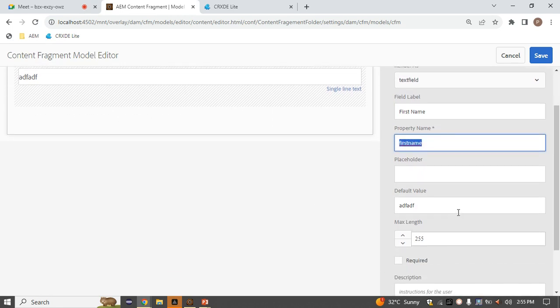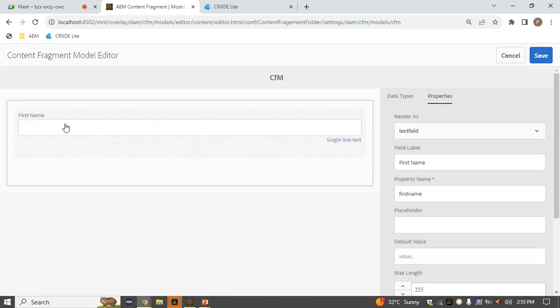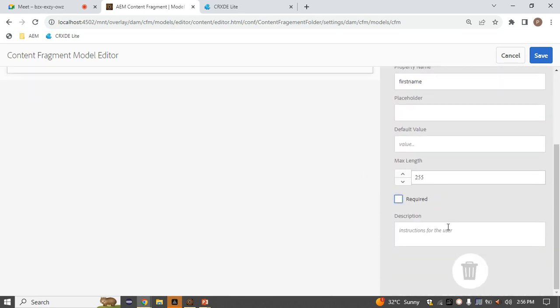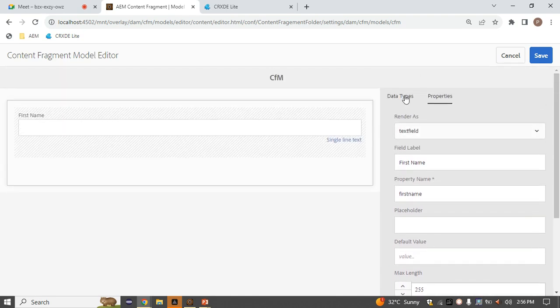After that, I don't want any default value. The maximum length of the characters is 255, and if it is required, you have to click this required option. So anyhow, you have to fill this field. Okay, after that here we have a description. If you want, you can type.